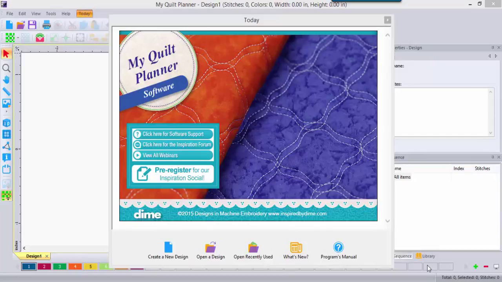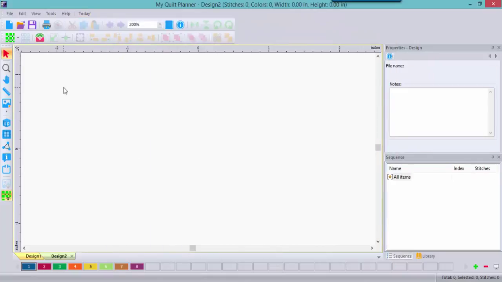Hi, I'm Eileen Roche, and I'm excited to share my Quilt Planner with you. This is our latest software program in the Inspirations lineup. So let's create a new design and get started.